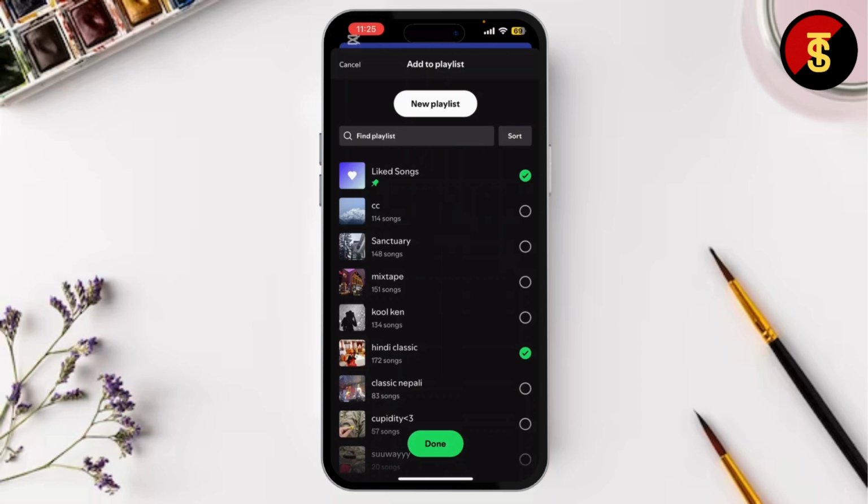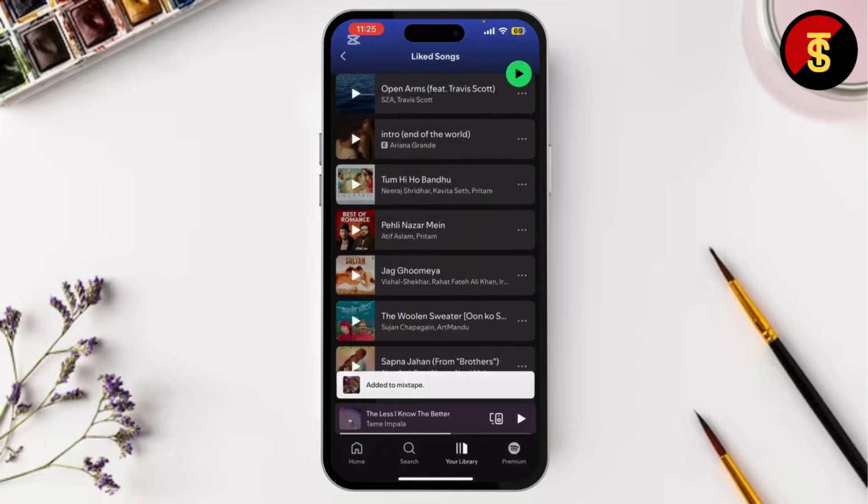And now let me simply go to here. I want to add a mixtape. Simply click on done. And that's it. The song will be transferred to the playlist that you've just created.